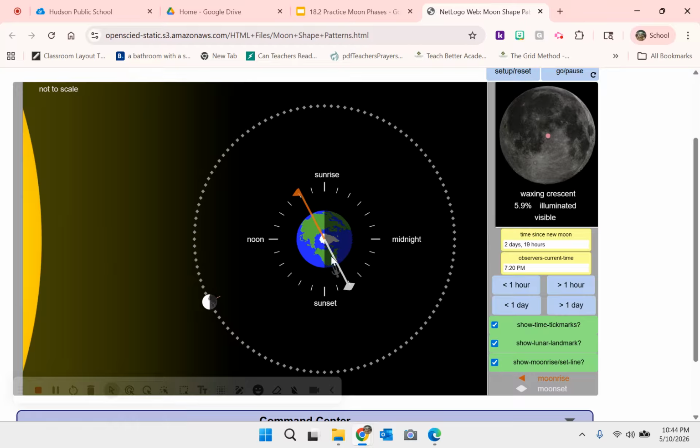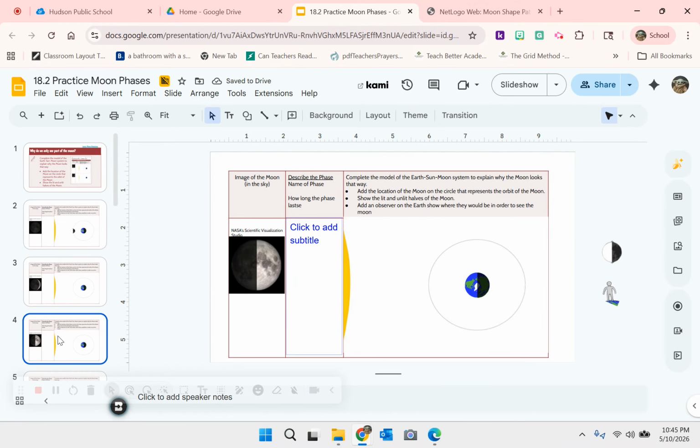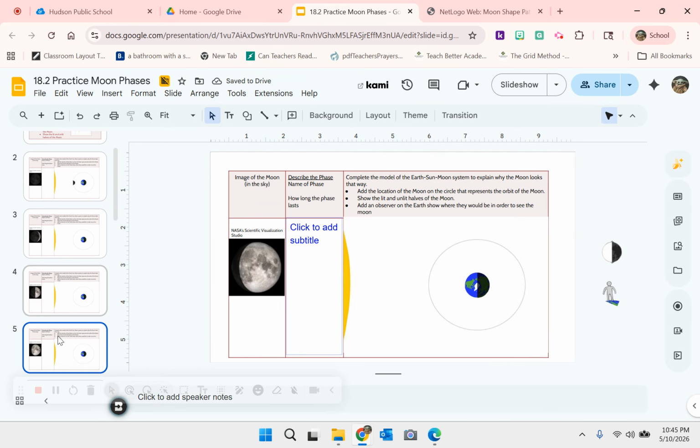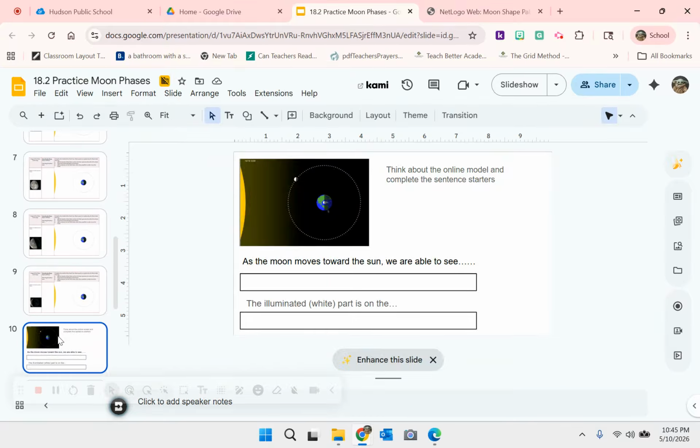So you're putting the person somewhere along this line where he can see it. This is your moon orbit, right? So you place the moon so you can see a certain part of that lit up part. Hope that makes sense. Then you're going to do it for first quarter, waxing gibbous, full moon, waning gibbous, last or third quarter, waning crescent, and then we have some reflection questions.